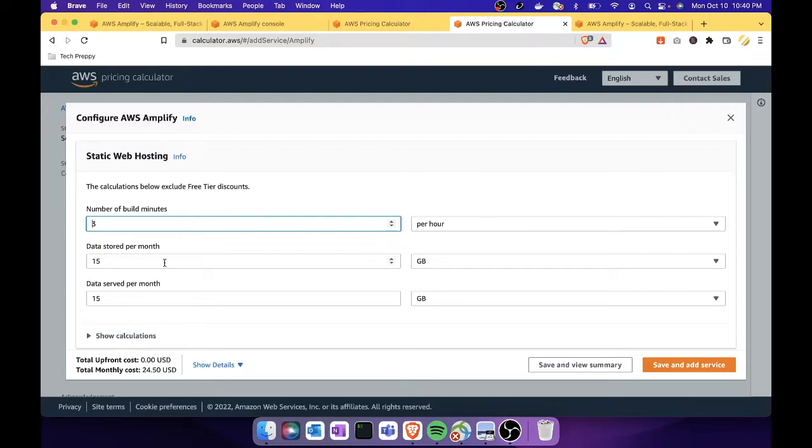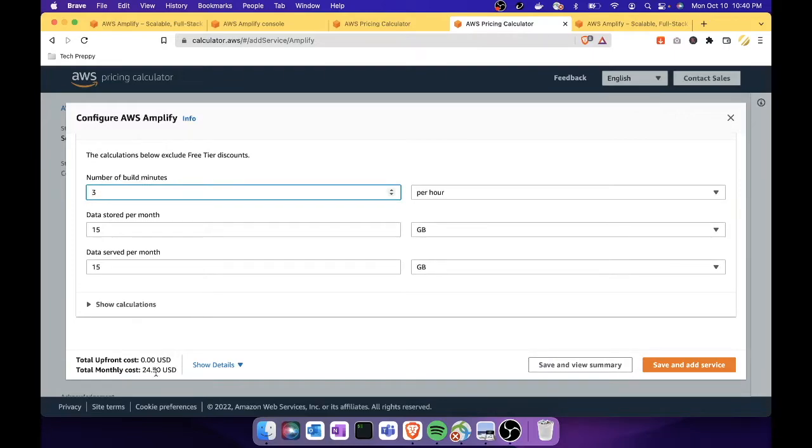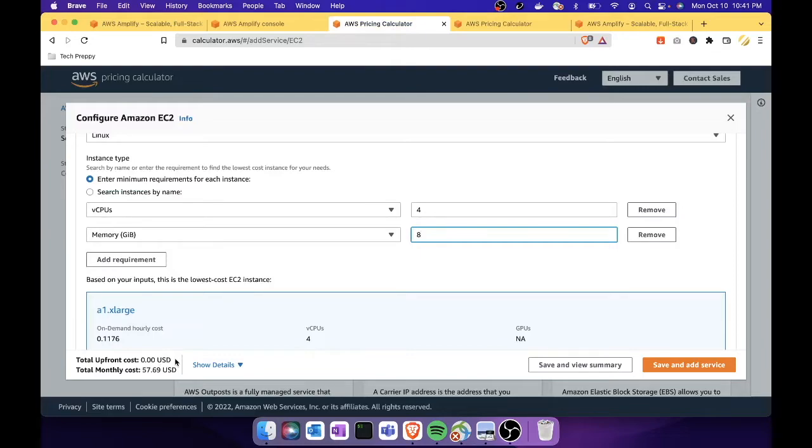And then let's say the size of your project is around 15 gig, and the data served per month is also, let's say, 15 gig. This is too much, I believe, especially if you're just going to deploy a simple web app. The calculation of that, the total monthly cost, is just around $24 to $25 per month. So going back to AWS EC2, that's half of the cost. You save half of the cost compared to using AWS EC2.